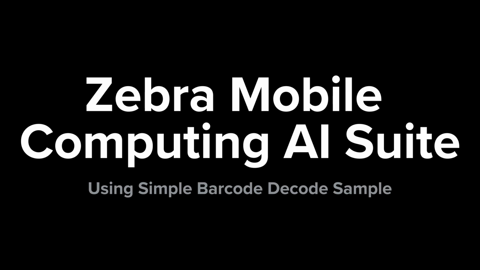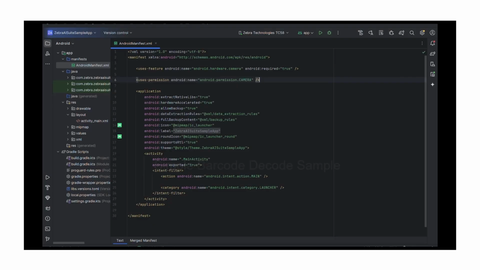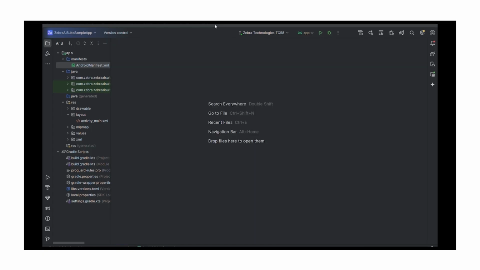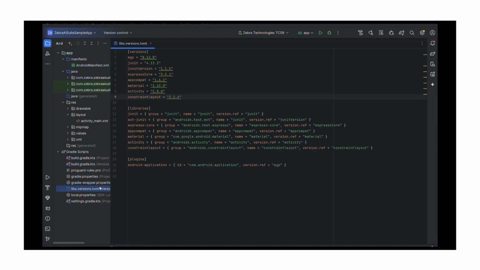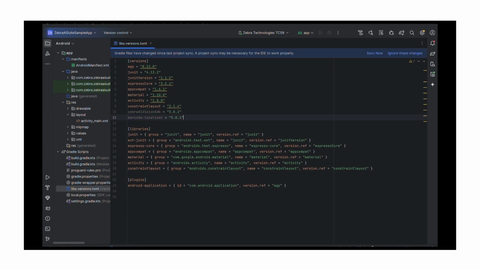In this video, we will cover how you can build a simple barcode decode sample using the AI Data Capture SDK. A typical barcode decoding application for a multi-barcode scene involves two steps: localizing the barcodes and decoding them. In this example, we will show you how you could use the process API of the barcode decoder class that will do both these steps internally.